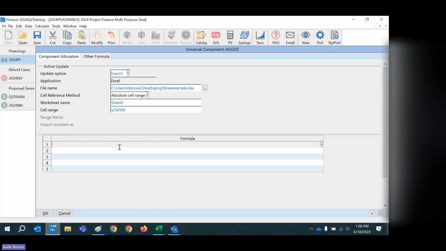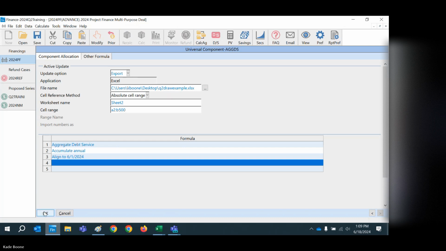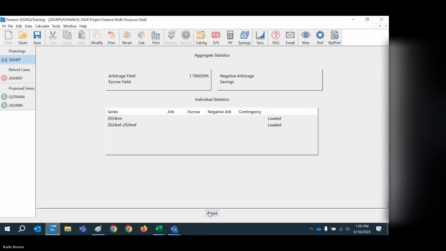And what do I want to do? I'll say aggregate debt service. I want to accumulate it annually, so I don't want to export it. Let's say they all have different interest payment dates, for example, right? If you do accumulate annual, and I could say even aligned to, let's see, 6/1. So here we go.